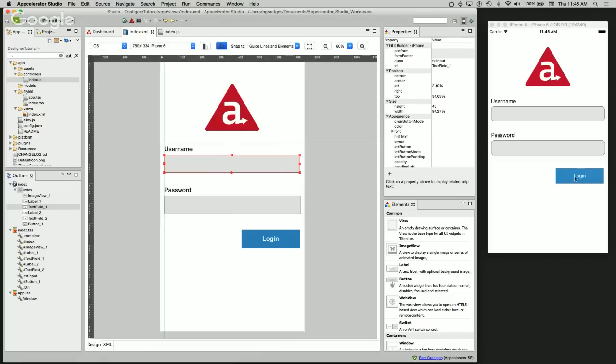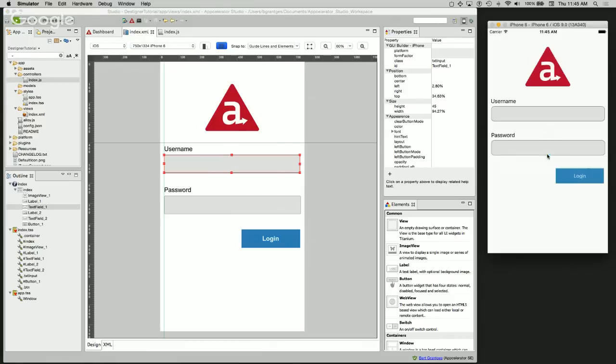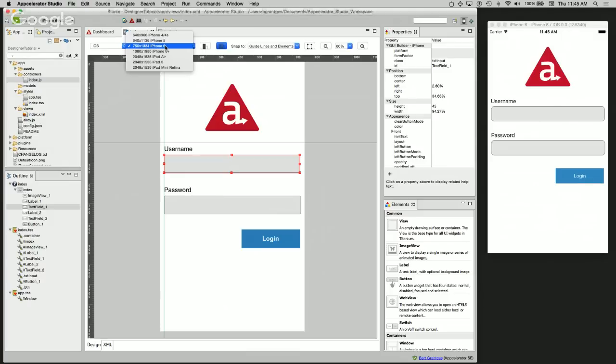And again, now we have the login view here. You can simply click on that and do login successful. So in a short amount of time, we're able to do a high degree of design and drag and drop layout and start to see how this even looks on different phones that we may want to create.